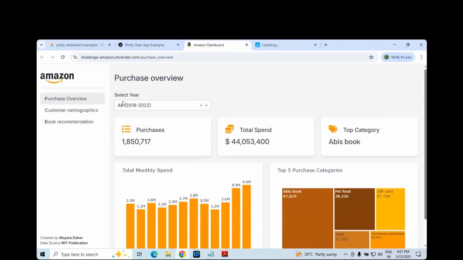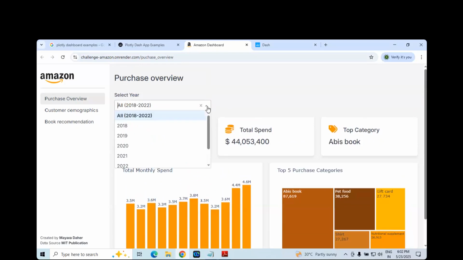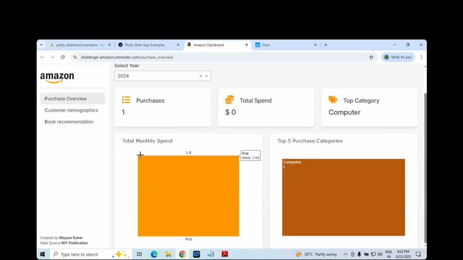Sir, this kind of window is called a dashboard. Amazon purchase overview, 2018 to 2022. Definitely they should maintain one dashboard, right? These are all purchases, on an average 18 lakhs. And total spent, really very good, these are all money. And total by category, books wise. Now here you just have to apply a filter. Then specifically I wanted to know 2024. I'm not sure whether it is raw data or what exactly. And total monthly spend, August, and this is the monthly spend.